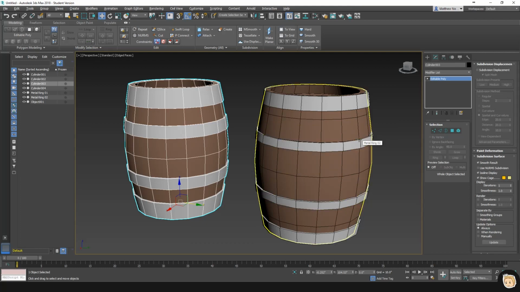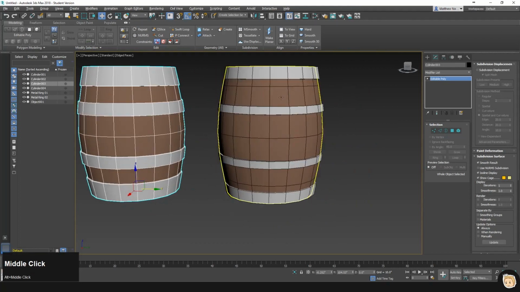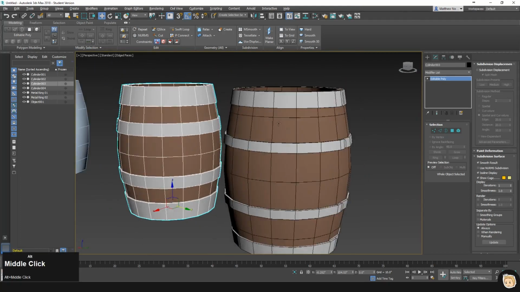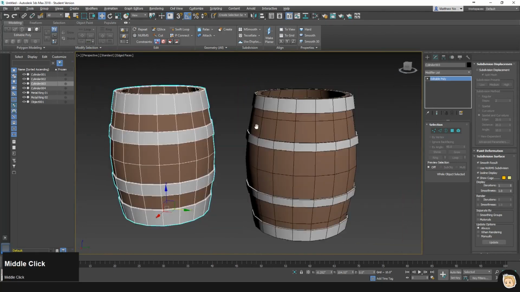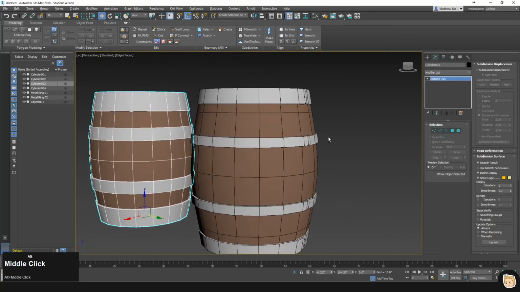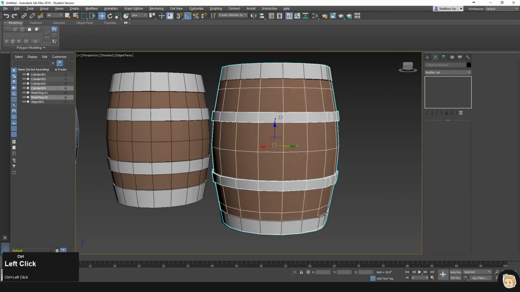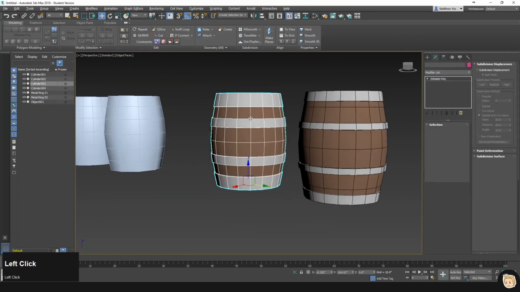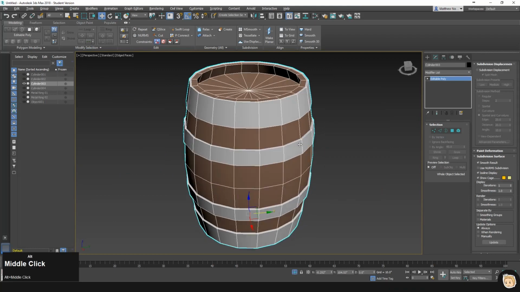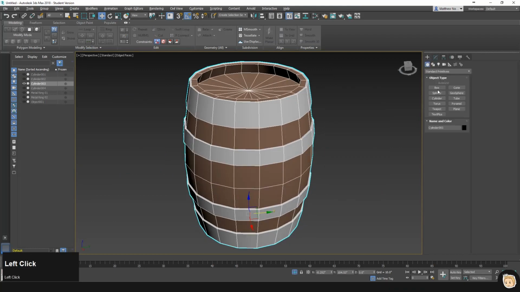Okay, so I've just ended isolation there, and we're going to come back to this first barrel that we worked on using the extrude method. So it's just two different ways we could approach this, and actually the number of ways that we can approach modeling a barrel goes up and up the more you know about 3D modeling.